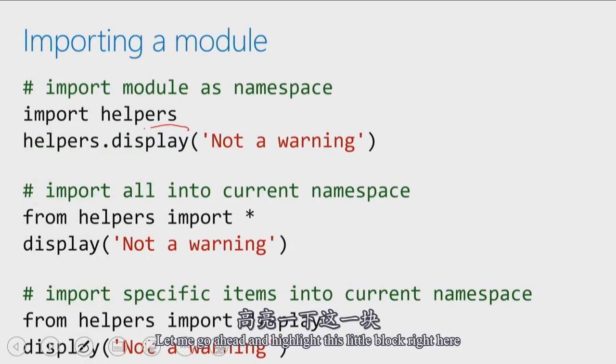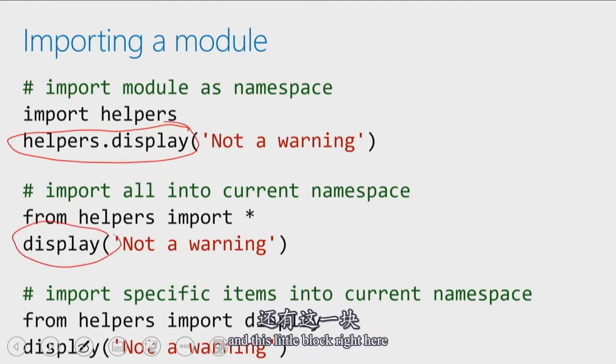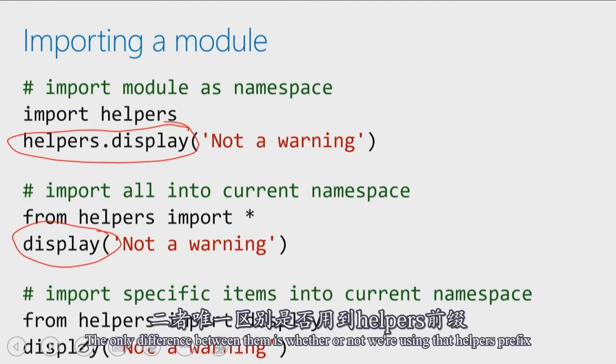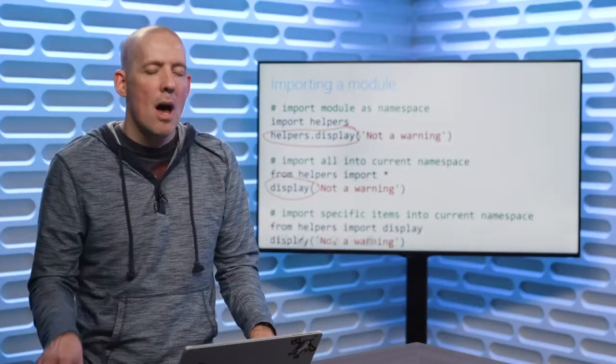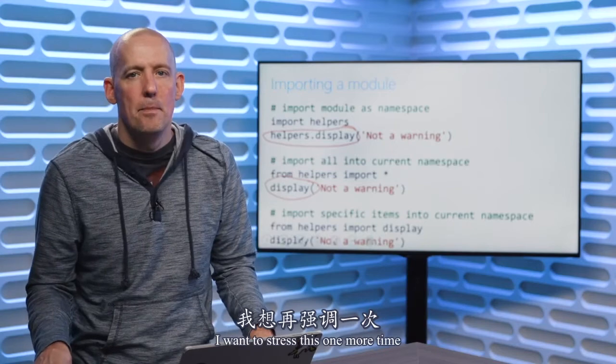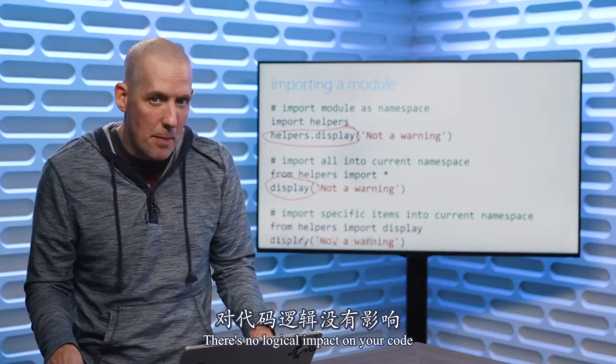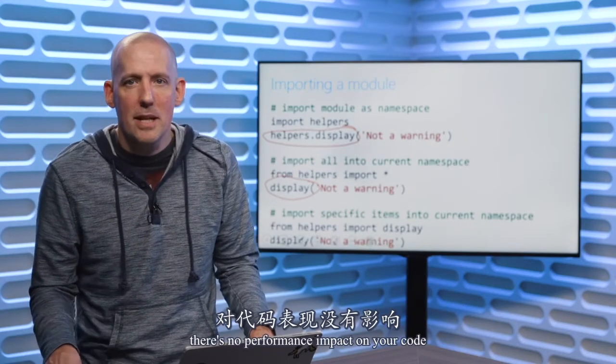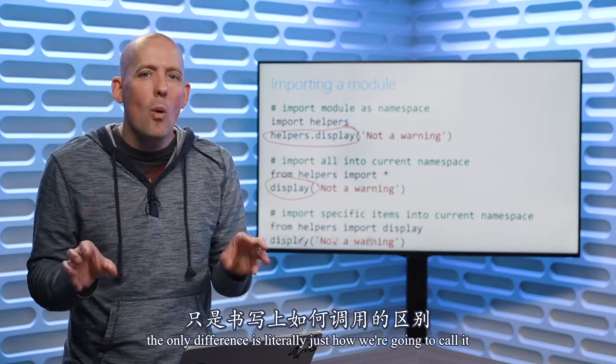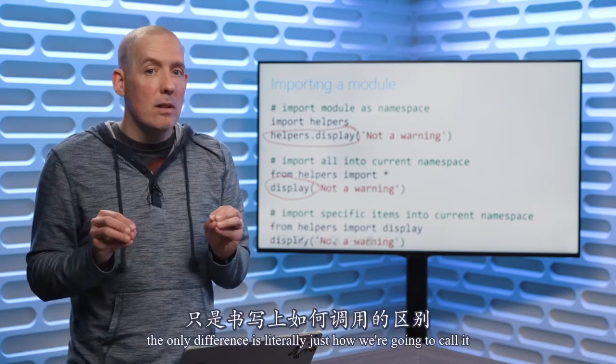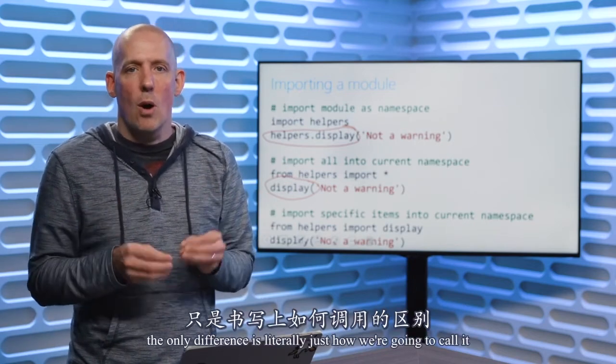Let me go ahead and highlight this little block right here and this little block right here. The only difference between them is whether or not we're using that helpers prefix. I want to stress this one more time. There's no logical impact on your code. There's no performance impact on your code. The only difference is literally just how we're going to call it.